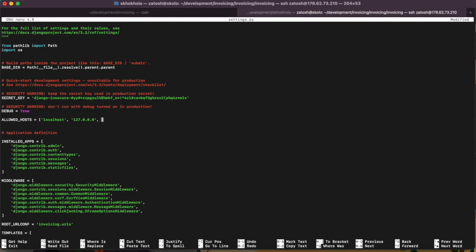All right, but a shortcut way to cheat this whole thing, which I do not recommend that you do, but I'll show you how, is to just put a wildcard in there. A wildcard means every host is going to be allowed, but this is dangerous.